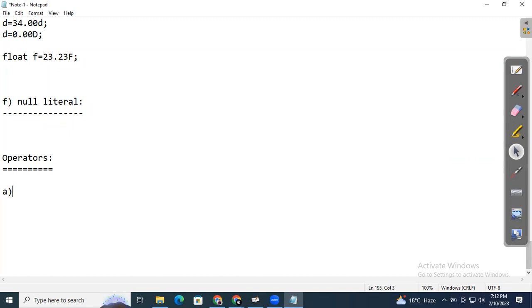So we can say there are three types based on the number of operands required. First one, unary operator, binary operator, and ternary operator. These are the three types based on the number of operands required.